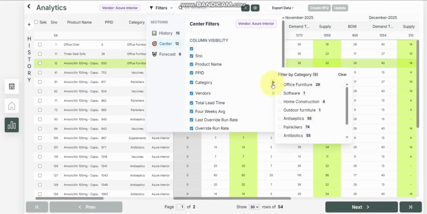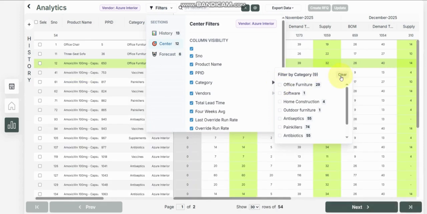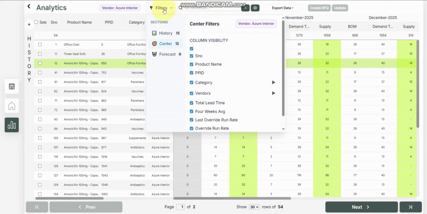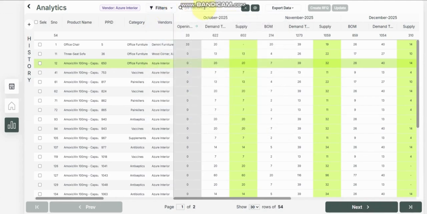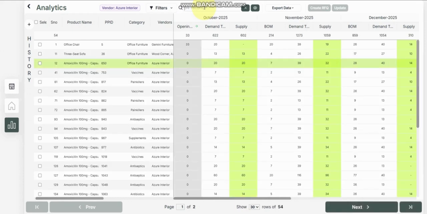I can also sort all of the products using category. If I click on office furniture, all of the products under the Azure Interior vendor in the office furniture category will be sorted out. And if I want to clear it, I can click on the clear button and all of the filters will go away. You can also select the products from here. If I type 3, I can see that 3 Seat Sofa is searched here. You can now see that we have all of these advanced features here.